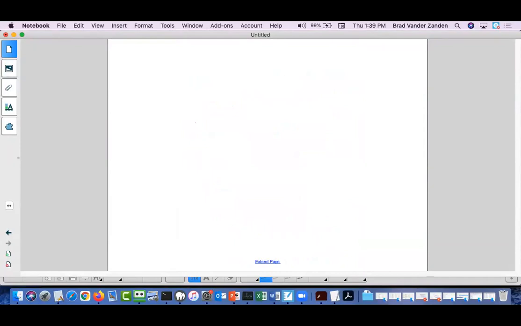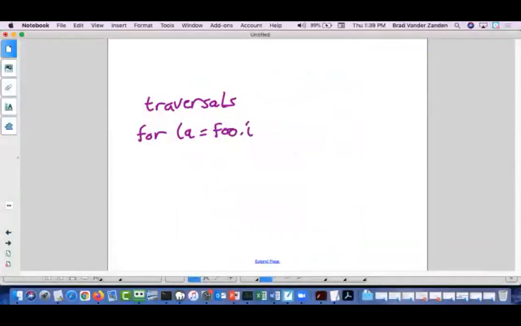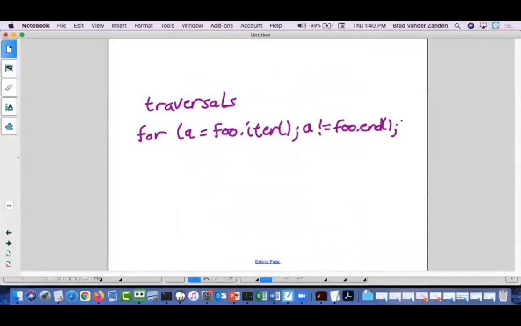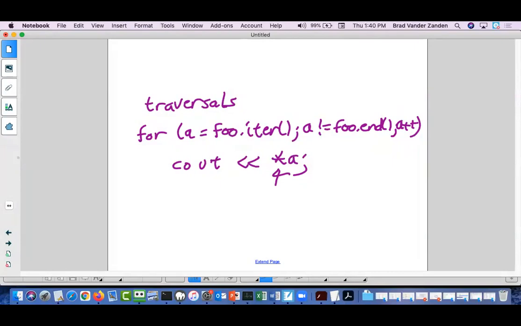The other is in traversals. So in C++, you could write something like for a equals foo.iter, a not equal foo.end, a plus plus, and then you could say something like cout a. Okay, well, that's operator overloading, that's operator overloading, and you can't do either of those in Java.